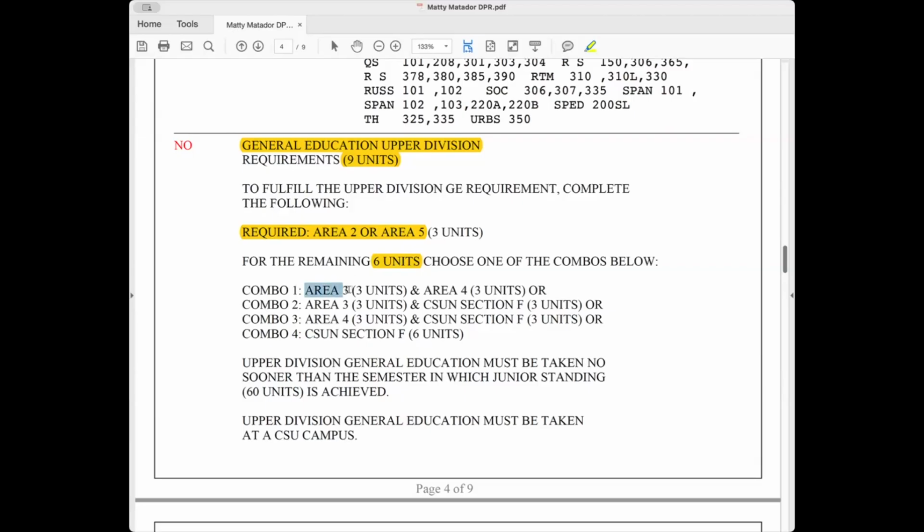One is area 3, which is arts and humanities for 3 units. And area 4, which could be social sciences or US Constitution. Area 3 and CSUN Section F, or Area 4 and CSUN Section F, or 6 units from within Section F itself.